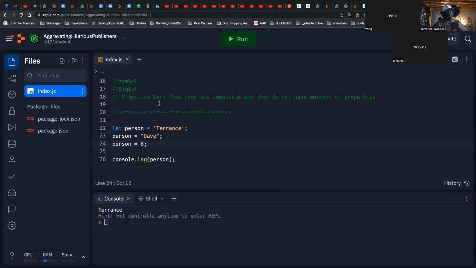Remember, and this is what you want to get your bearings around in the DOM or in this compiler, the program reads from top to bottom. The first thing it sees is the variable let person, which is declared and initialized as Terrence. But when it goes to line 23, it realizes, oh wait, you changed it to Dave. Okay, now it's Dave. Then it goes down to line 24 and sees person again. Oh wait, you changed it again. It's 8. And when it gets down to that console log to print it, it's actually going through each one of them, and I'm going to show you in a minute. So it's 8.